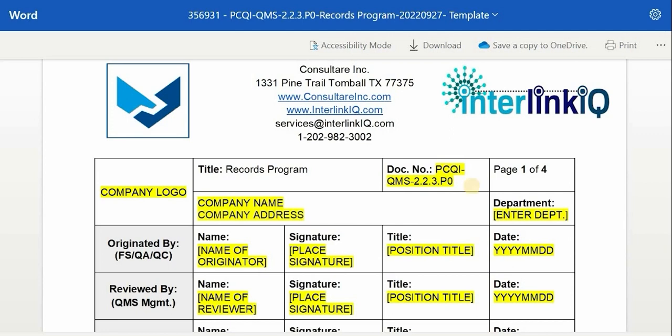And since this is a template, we indicate the PCQI as the account initials. However, we can customize the code based on the company's initials. For the page number, we use the page X of Y format, ensure that it reflects the current page position and the total page number of the document. Then insert the company logo here together with the company name and company address. And you may also enter the designated department.